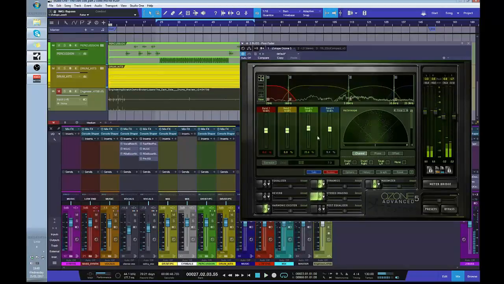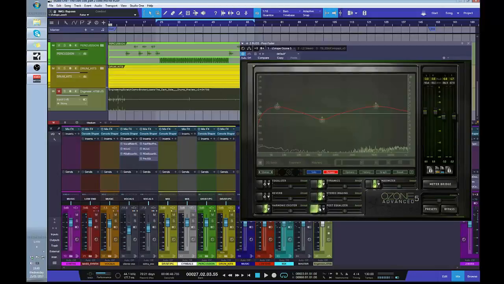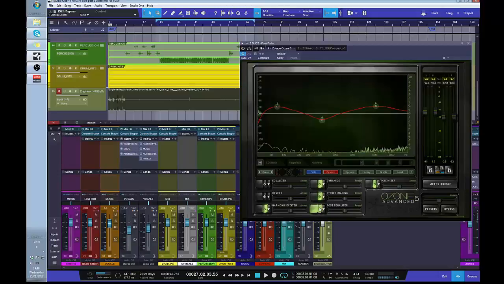Just widening it in the upper mids and the highs. Okay. And then I'm doing a bit of just taking a bit of mud out of the middle here. Okay, so before and then after.